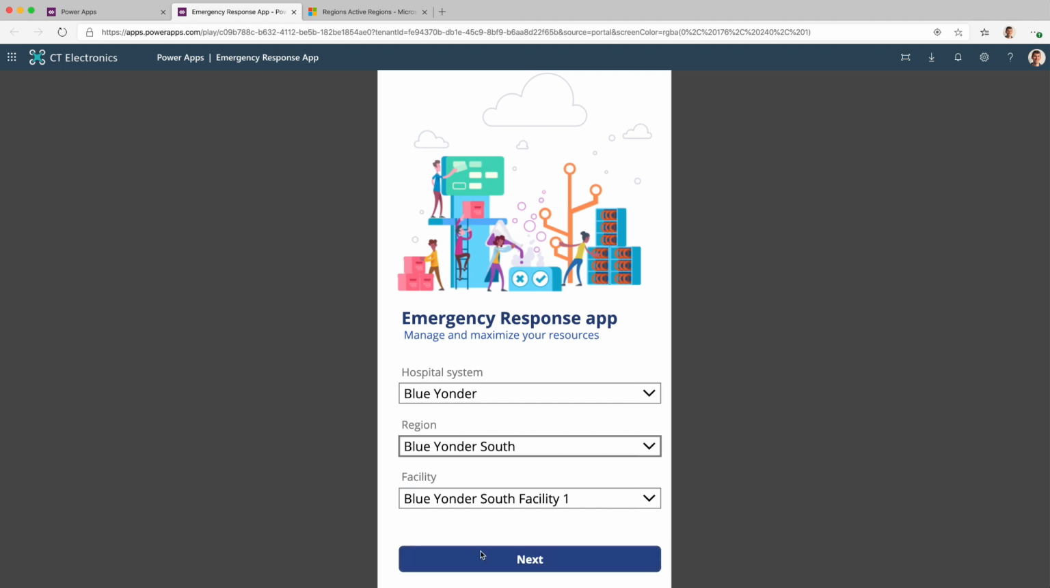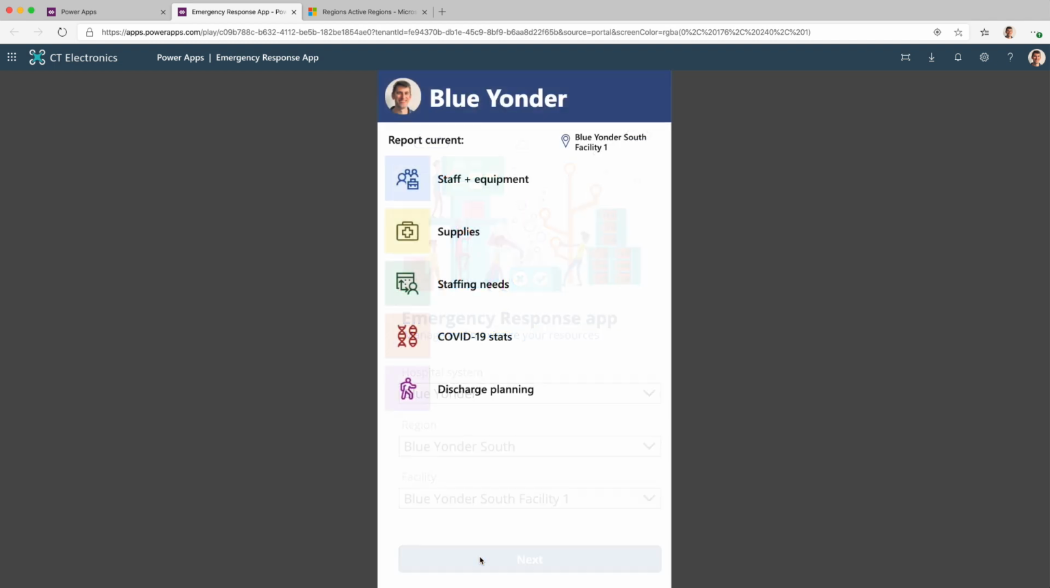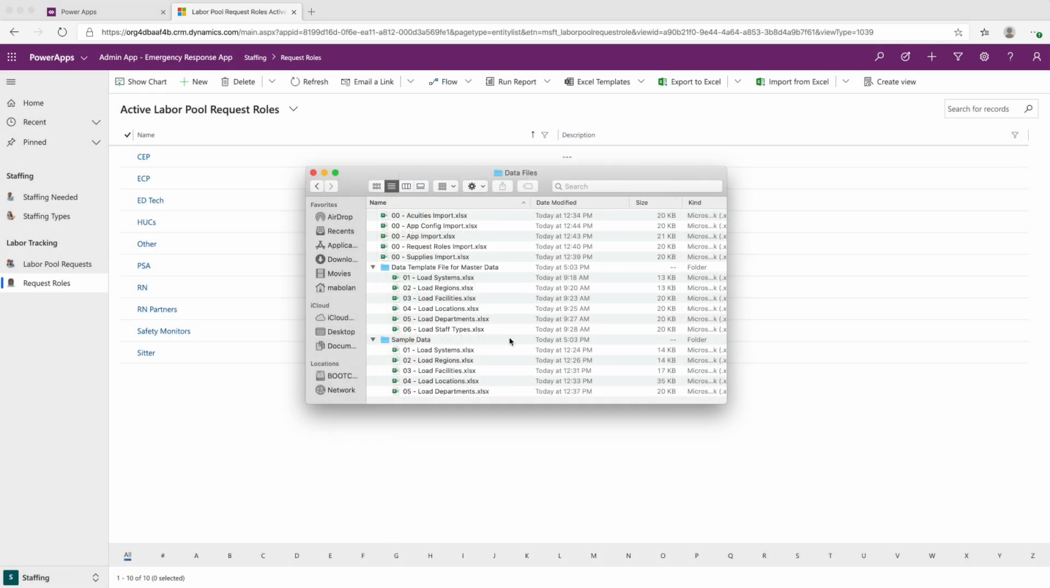Once you select this information, the end user can then select Next and access the features for that particular facility, including staff equipment, supplies, staffing needs, COVID-19 stats, and discharge planning. We'll come back to these features in a little bit after we've imported the data for systems, regions, and facilities. Now that you know how the systems, regions, and facilities data will be used within the end user application, it's now your turn to upload your hospital data inside of the admin application.